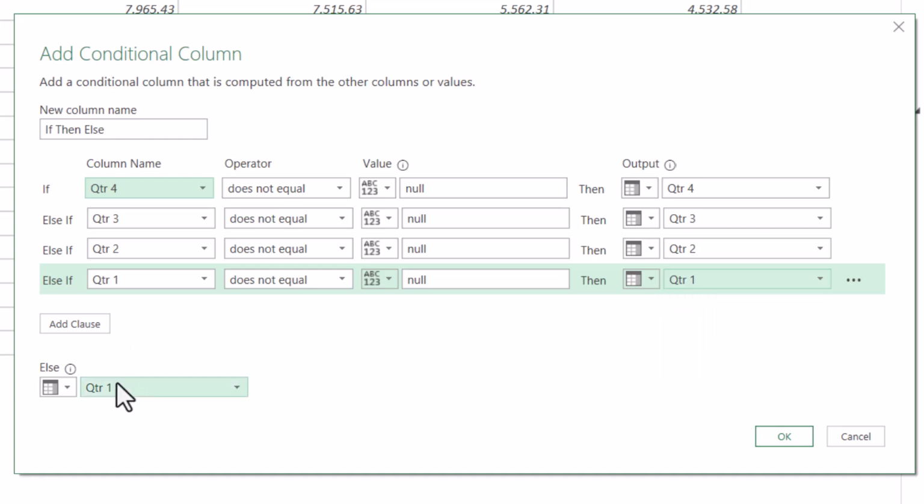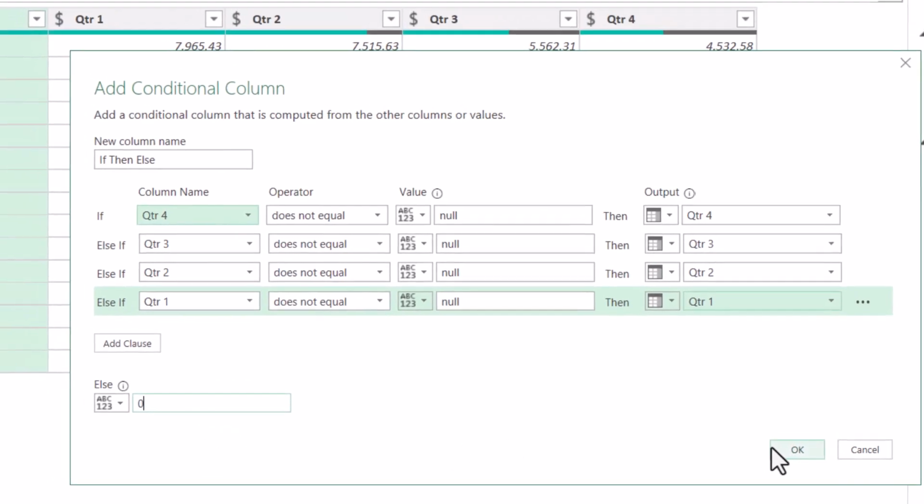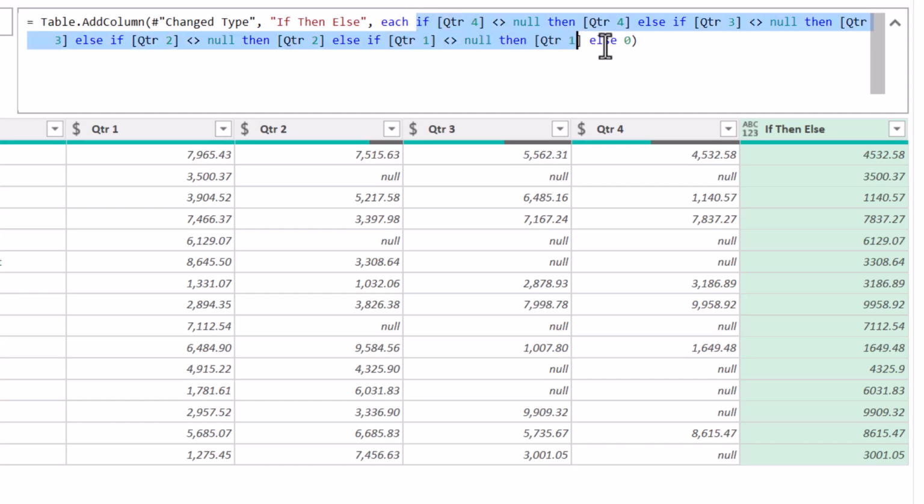Now, if we've made it this far, we'll just enter a value of zero. So that way, if they had no sales throughout the year, we at least get a zero. Hit OK. Now, if you take a look at this if statement, it's quite substantial. Let's see how we could do the same thing with coalesce, but much more efficiently.